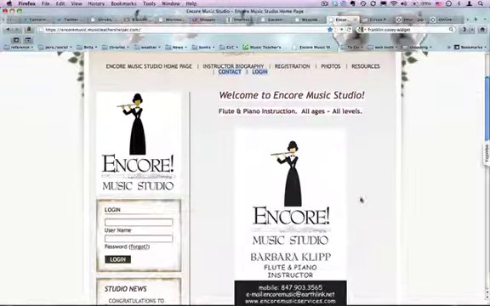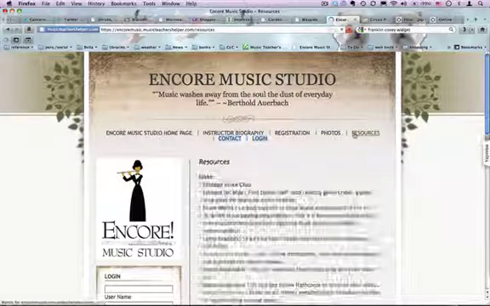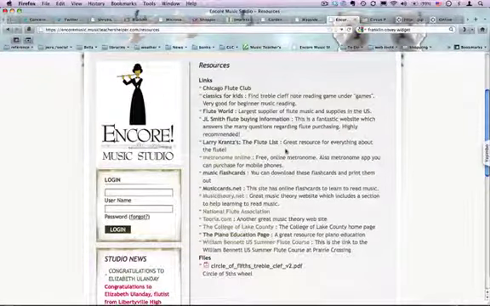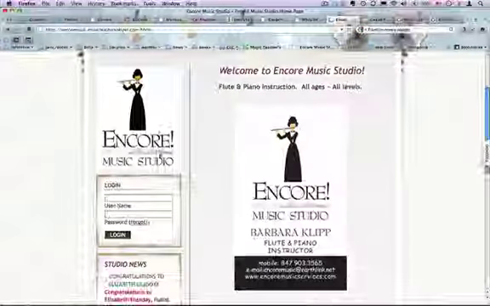And if you go on the left-hand side here, well, first of all, just a tutorial of the web page. Up at the top here, we have our home page, a biography of me, which you probably don't need, registration information if you refer any students, some photos of the studio, and resources, which I'll click on because that does have a lot of links for a lot of the tutorials that students can use and so forth.